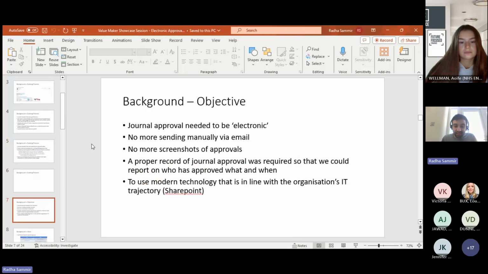Does anybody here share the same experience with regards to journal approval? Does anybody here do manual journal approvals, or do they all use the finance system? Just pop your hand up, maybe put in the chat, like just say whether you do or not. It may be a Bolton specific thing, because quite a few people just use their finance system. I'm going to say you all use it. That's fine.